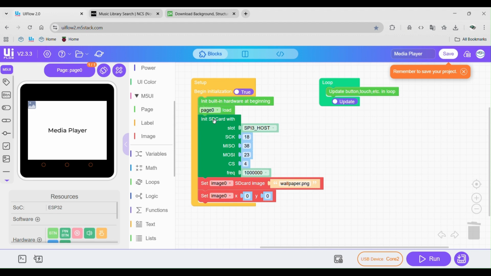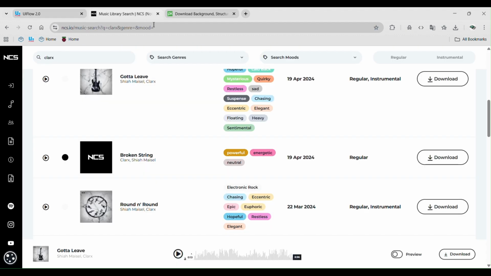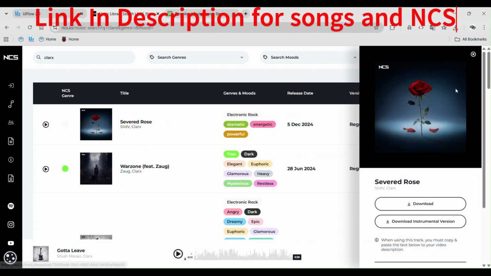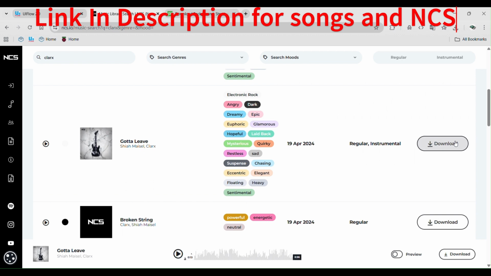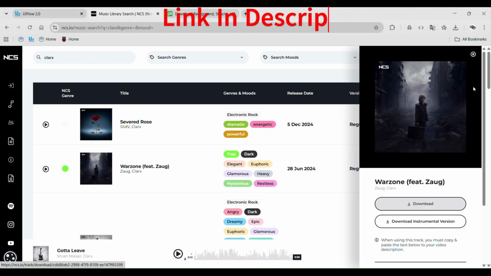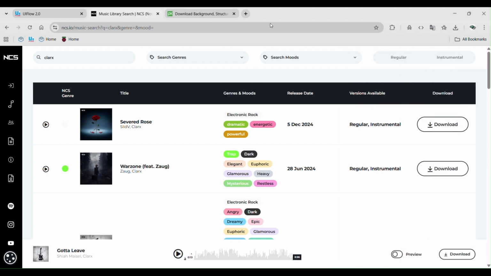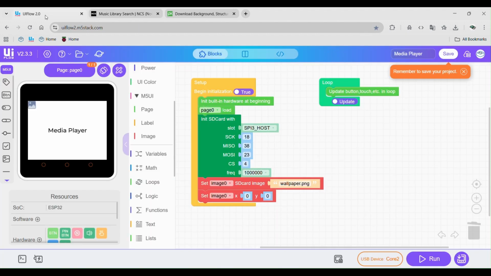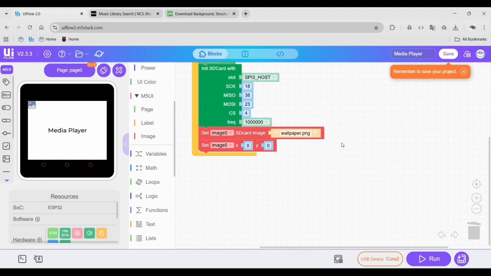We then need to get some songs for our media player to play, so I'm just going to go download. Okay, so I now have 3 songs here, 2 and 3 in this section. So I'm going to go back to UIFlow and we're going to continue scripting.